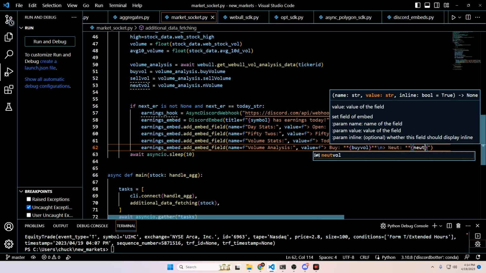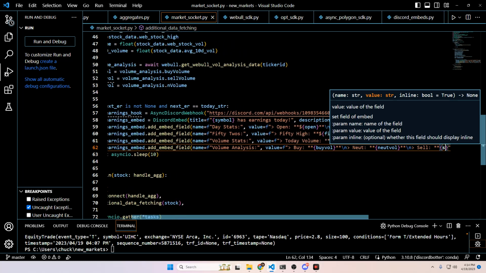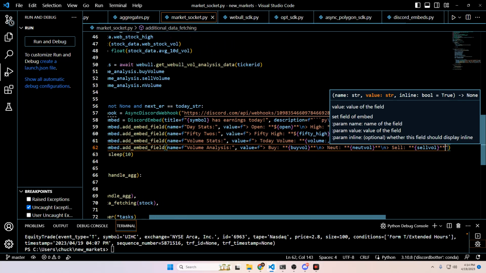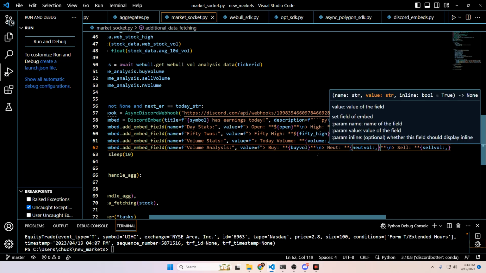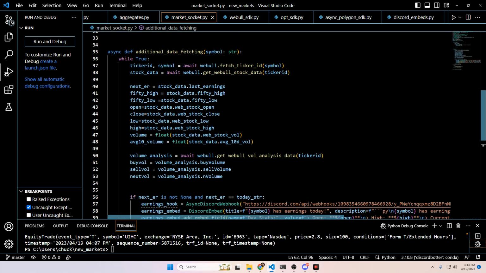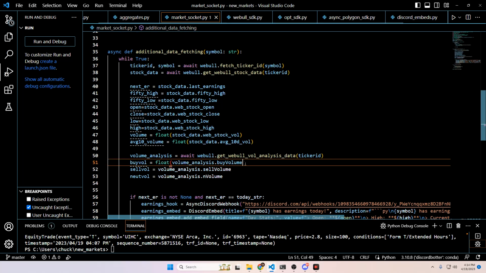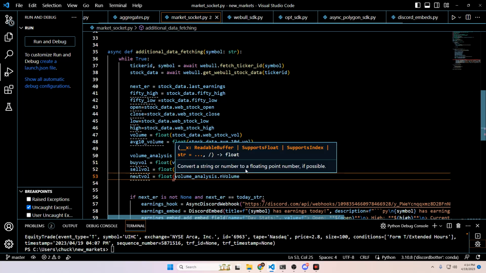Neutral volume, and then sell volume. And I'm going to do the same formatting here for the volume by putting a colon and a comma at the end of all of these attribute names. And then I'm going to wrap these in floats: float volume analysis by volume, float neutral or sell volume, and then float neutral volume.